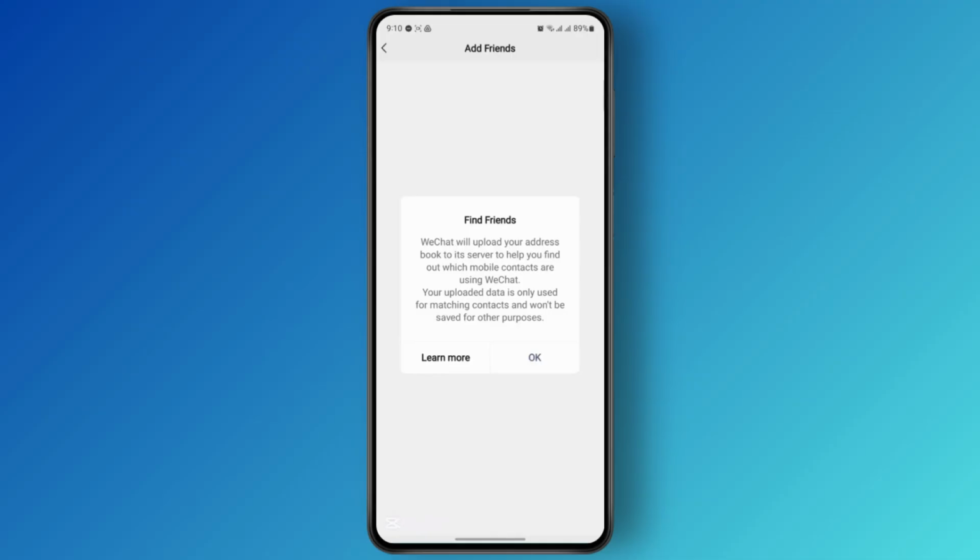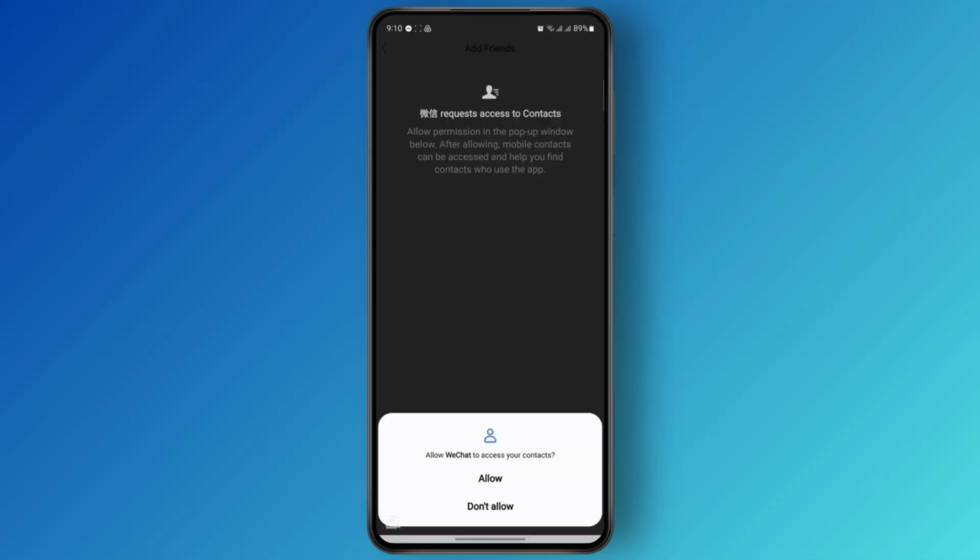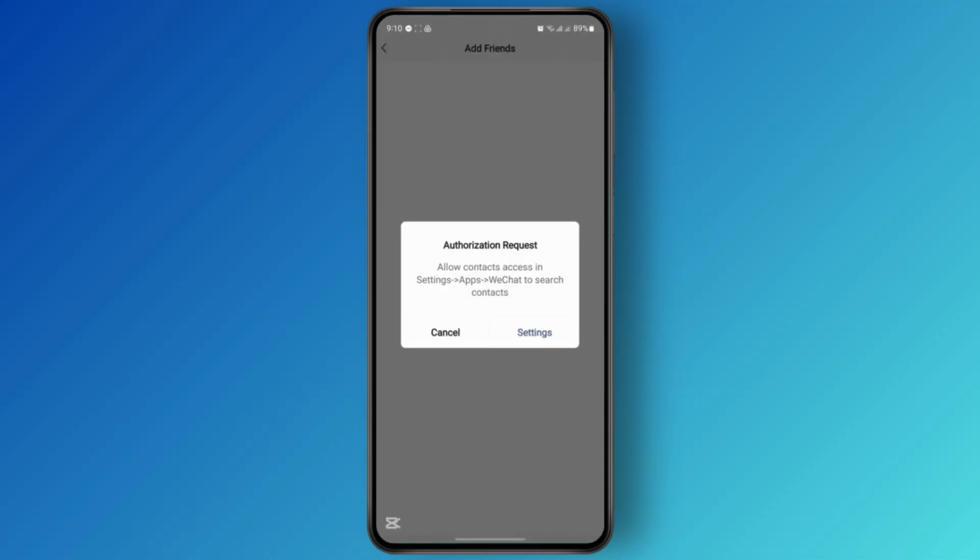It's asking you to add friends, so just tap on OK. You'll have to allow access to your contacts and everything else, so click on allow and then you're good to go.